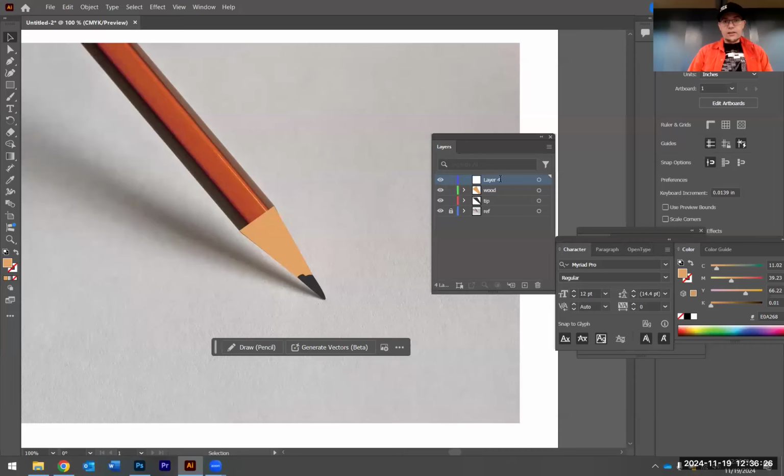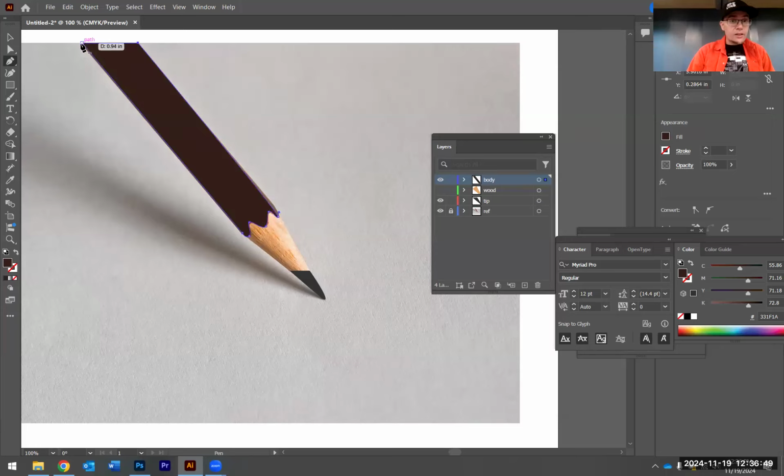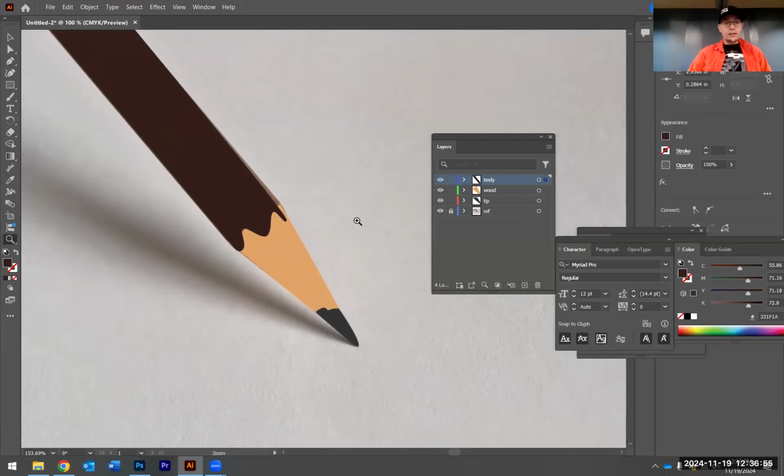Next layer. I'm just going to call this body, for body of the pencil. I'm going to hide that wood layer. Do that same trick. I'm going to eyedrop the shadows here. Click, click, click and drag, click and drag. Try and make those curves. Click and drag, click and drag, click and drag. Back up to the top. Close it out. Bring the wood back. And it's not perfect. What do?